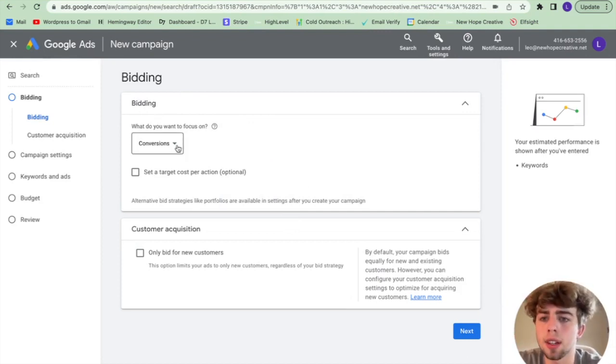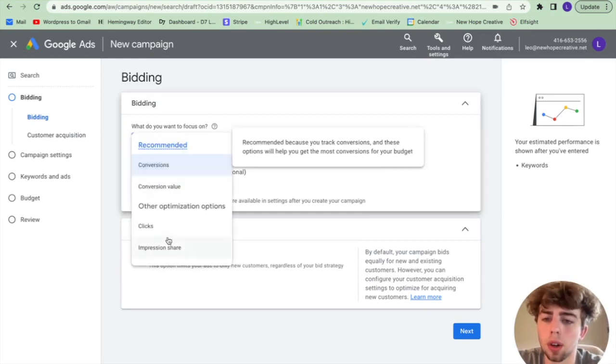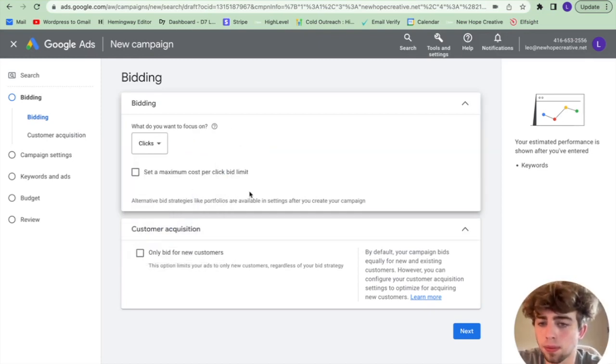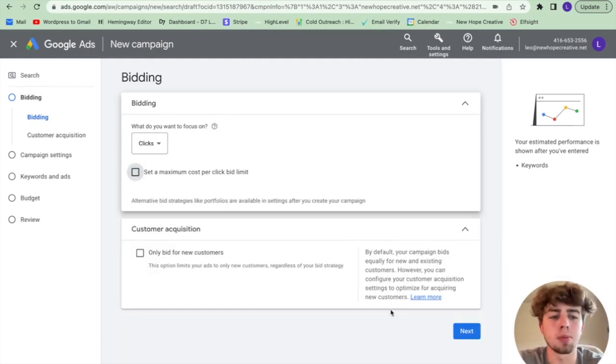Now, this is something that I discussed earlier. However, if you're just starting out, I do recommend going for clicks. You can set a maximum cost per click bid limit. However, what I recommend is setting the budget just at the ad set and campaign level, because it'll allow the ads to sort of move freely and allow the machine learning to do the work. What this essentially does is it just puts a cap on how much you can spend, which in the exploratory phase where you're trying to collect data is not really the best practice.